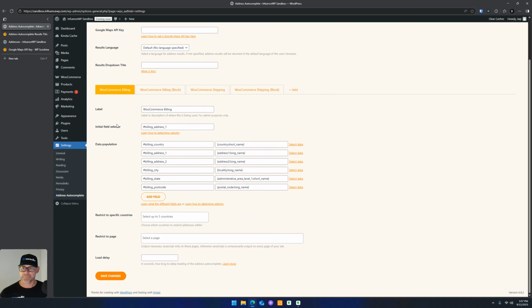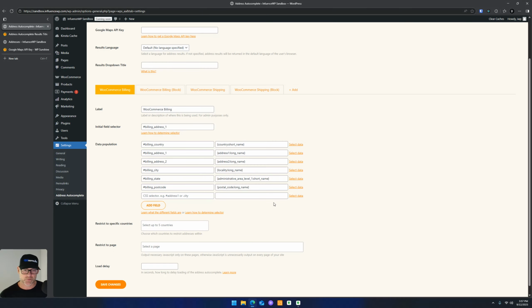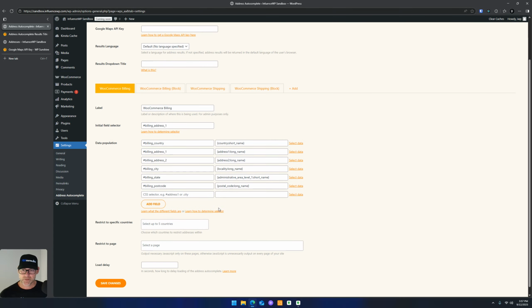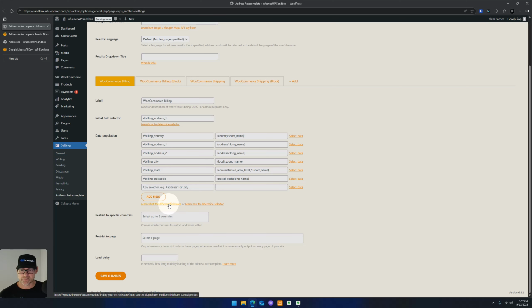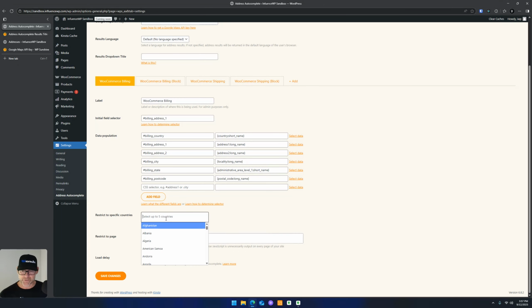We will see. You have all kinds of options here for the label we talked about already. Data population. You've got options here for the data that you can select. We're just going to roll with the defaults. You can add fields here. That's really cool. They've got nice links here to learn what these different fields are and learn how to determine the selectors. Restrict to specific countries. That's really cool.